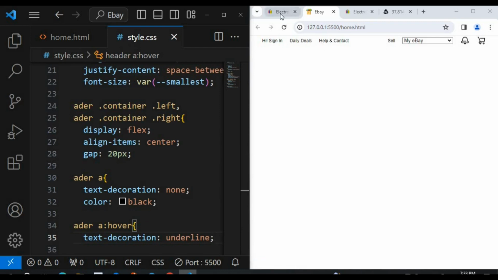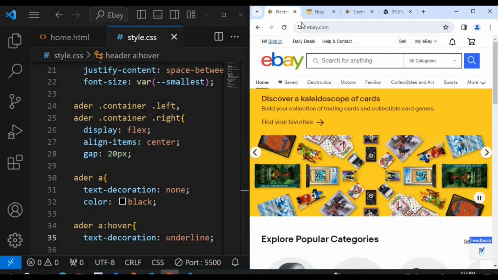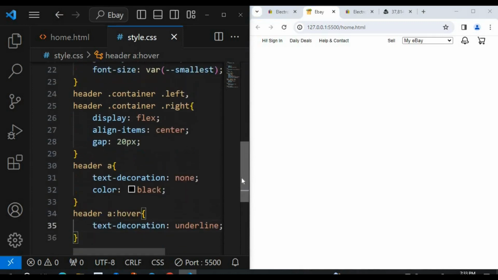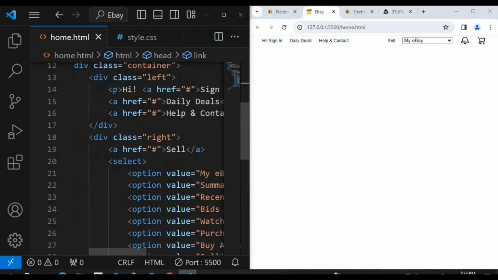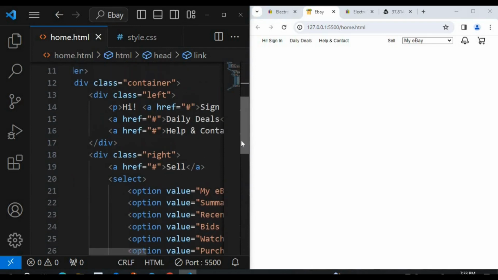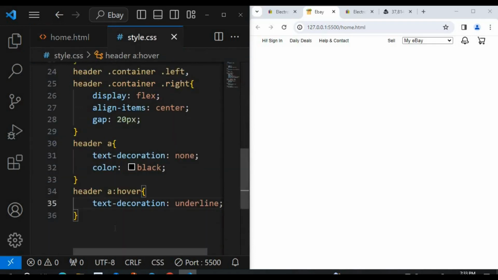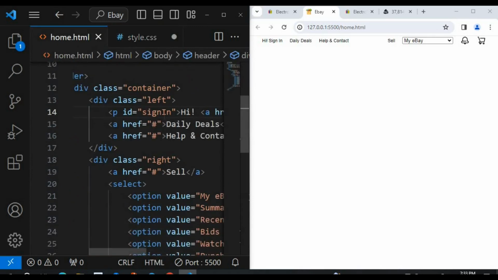So this sign in, you can see it is blue by default. So I can give it a class, or an ID, of sign in. So I'll just save that. Remember I gave it to the paragraph. Sorry, I should just give it to the link instead of giving it to the paragraph. So I'll just save that.